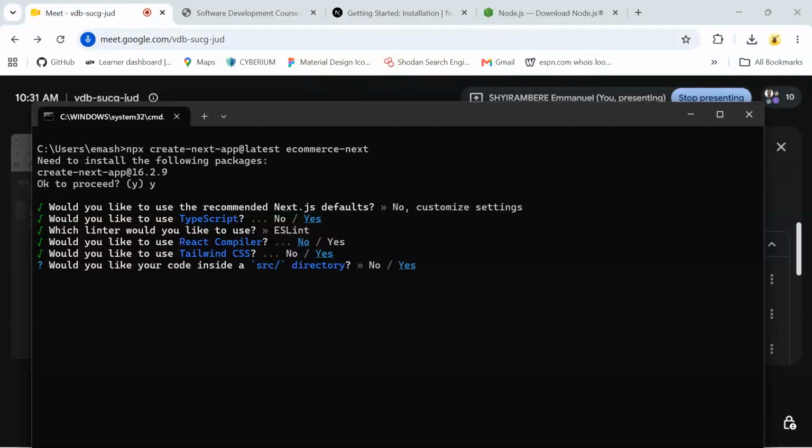So then, do you want to code inside a source folder? This is just a prefixed folder on top of everything. So we can go with source folder, yes. Do you want to use app router? It is recommended because it is currently the supported one. So you can choose yes.